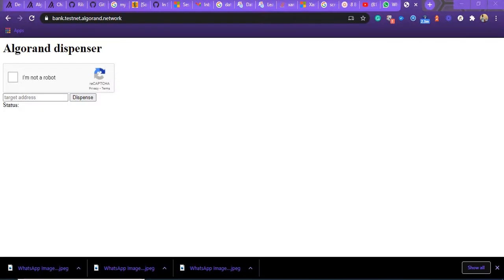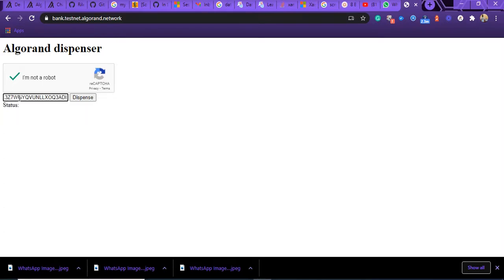So to find the account address, let's open our browser and navigate to this link, bank.testnet.algorand.network. This is going to take us to the Algorand dispenser, which we will use to dispense funds into our account address. So to do this, let's first check the I am not a robot checkbox and then paste in our account address inside the field over here and then click on dispense.